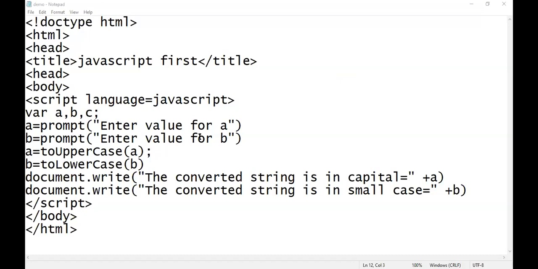So here is the program. Now what I am doing, I removed here a dot to uppercase and b dot to lowercase. Now we will check that we get output or not. So I save this and now we'll check.